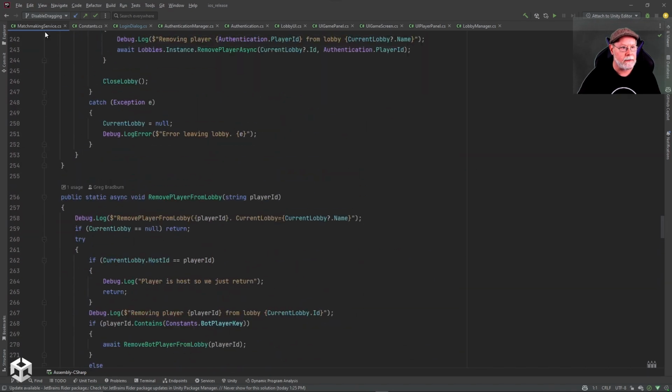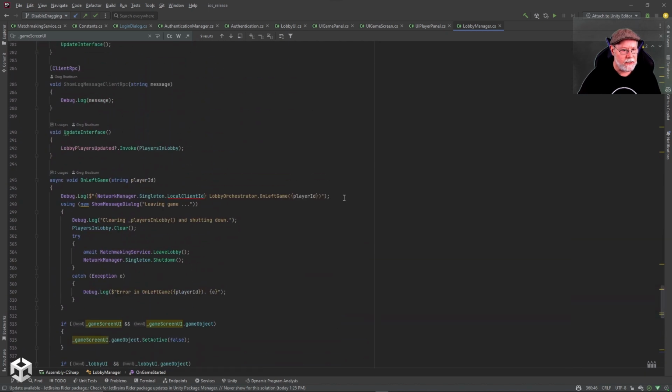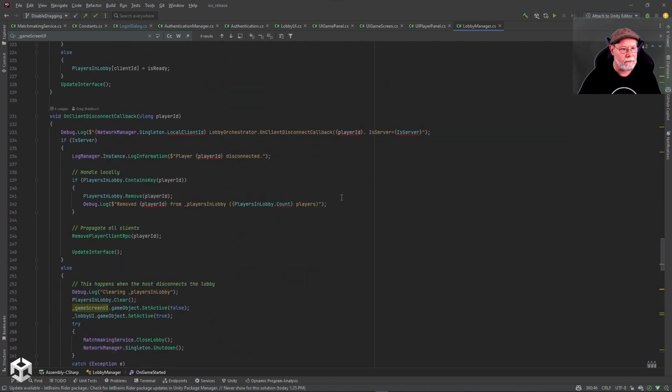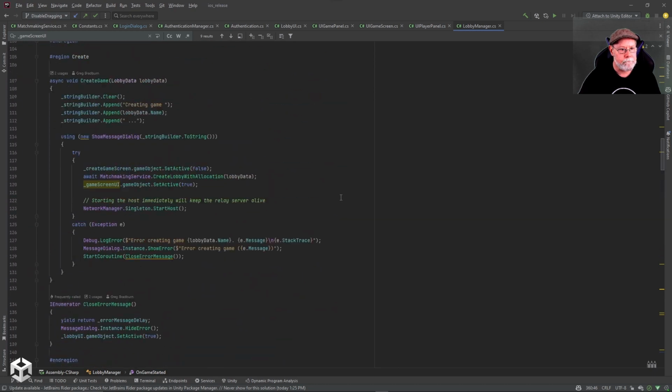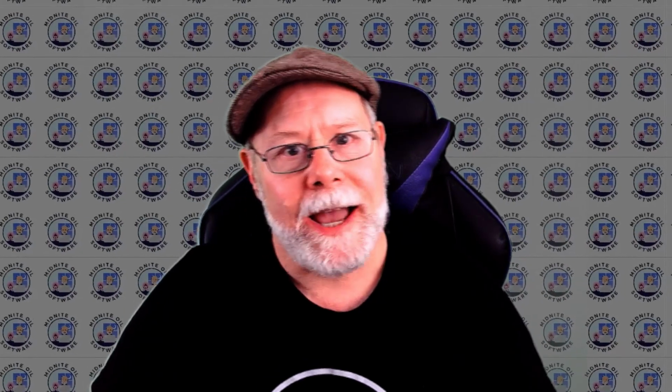All right, so I think that's about it for the login dialog. I think I covered the matchmaking service, authentication manager. So let me look at the lobby manager again and see if there's anything I should cover in here. I think I covered all of that. Yeah, I think I'm going to pretty much call that it. So that's a wrap for this video.